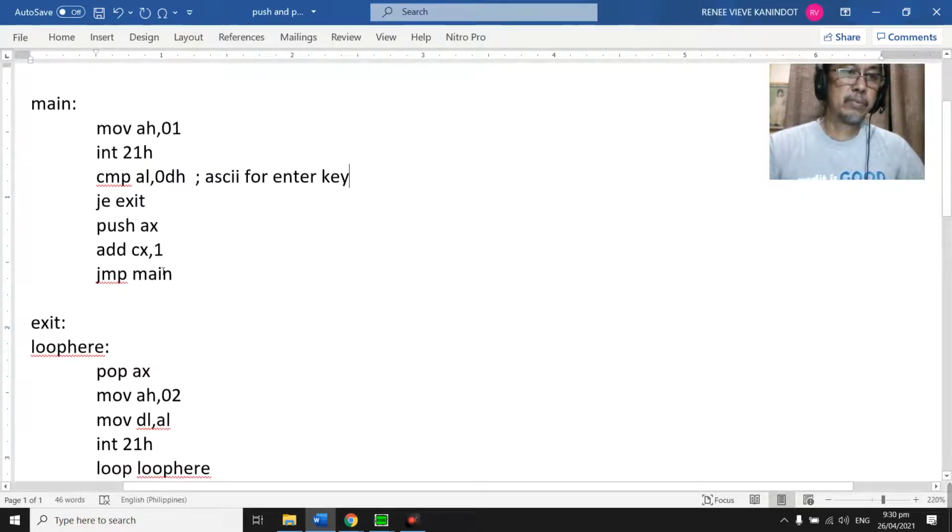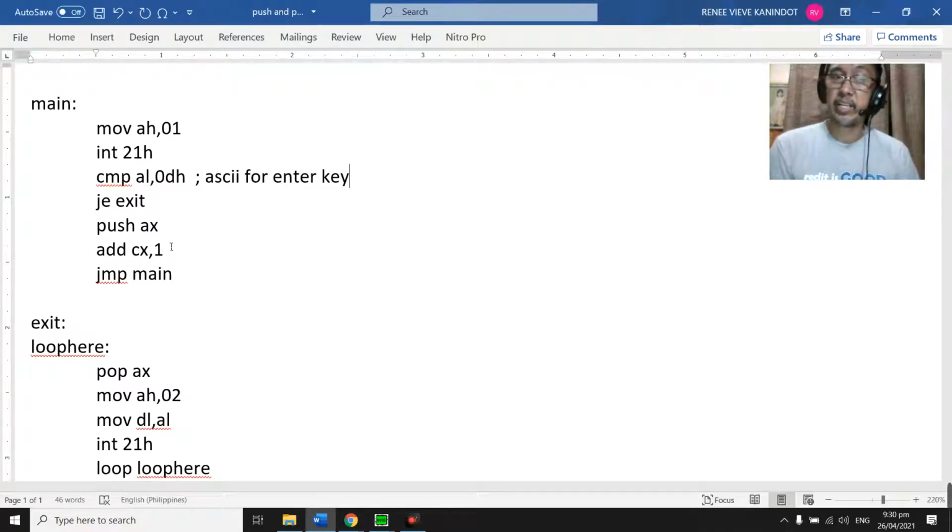If it's not an enter key, I did not press enter yet, I was still typing characters, then it will push AX. When I push AX, basically I'm saving AX to the stack. Why not just push AL? Because AL is the one that contains the character that I have pressed. You cannot push 8 bits in a stack. It has to be 16-bit. That's why I have to push the whole AX, not just AL, even though I'm only saving the AL.